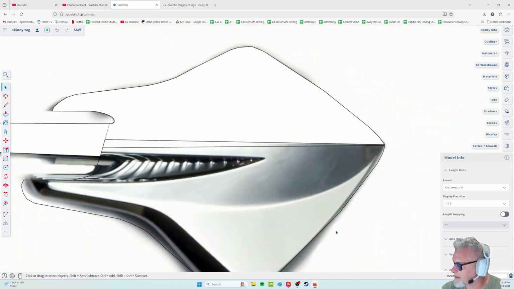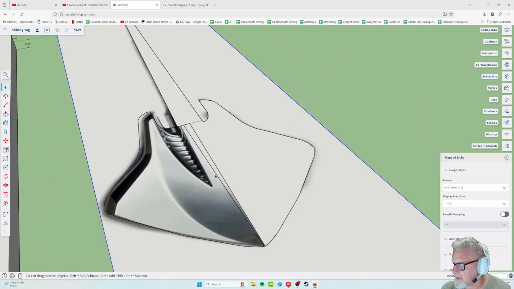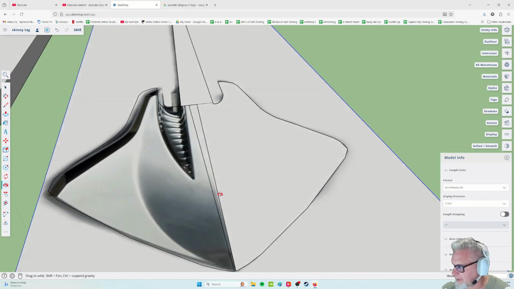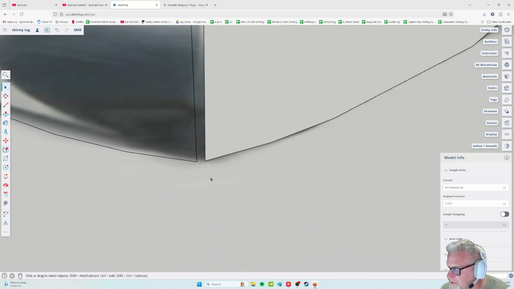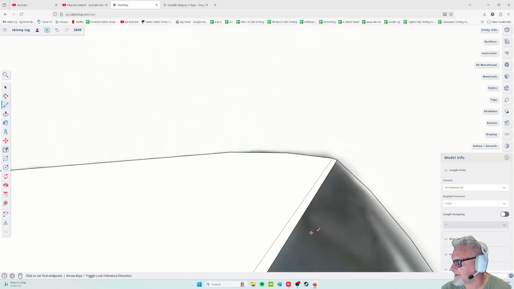The biggest problem is these are shapes, but this is not a shape. The middle thing, is that a shape? No, I don't think that's it. I need to fill that in. So let me draw a line. So I'm just looking for any place where I need to fill it in.